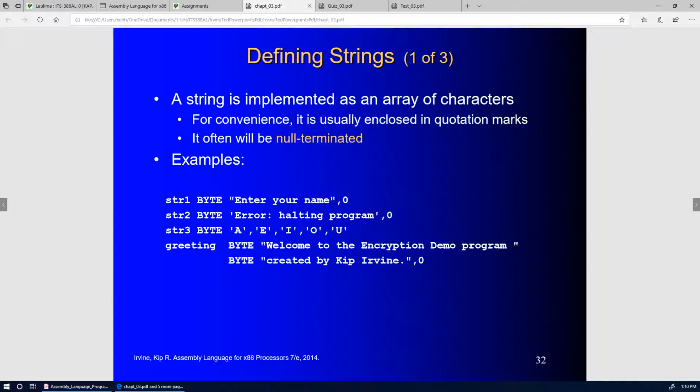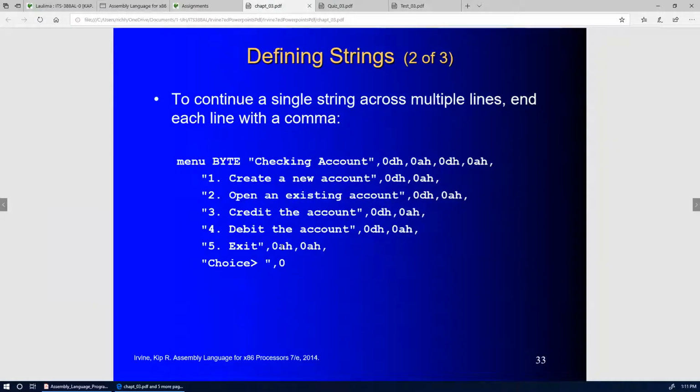So whatever is reading it has got to also have the convention that it's going to read until it reads a byte that's 0, which means that's the end of it. All right. To continue a single string across multiple lines, you can just put a comma there.